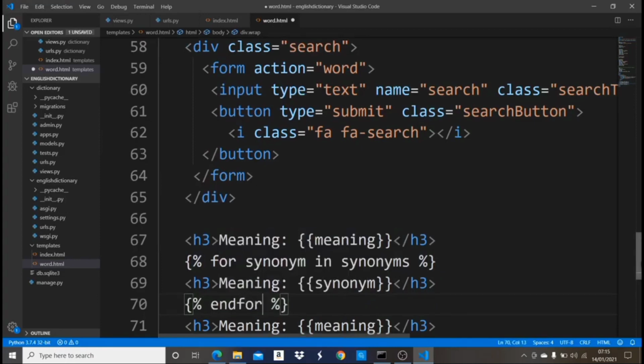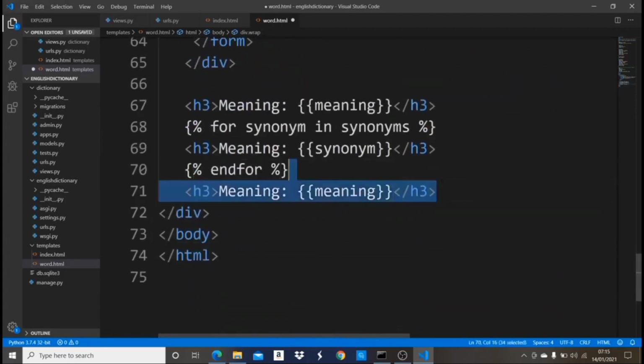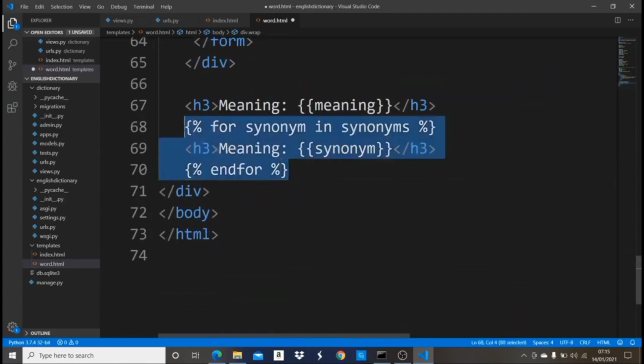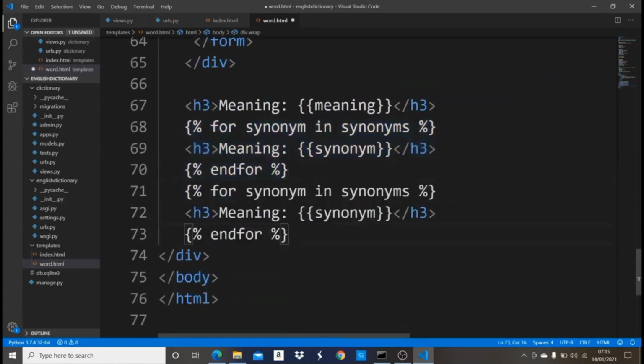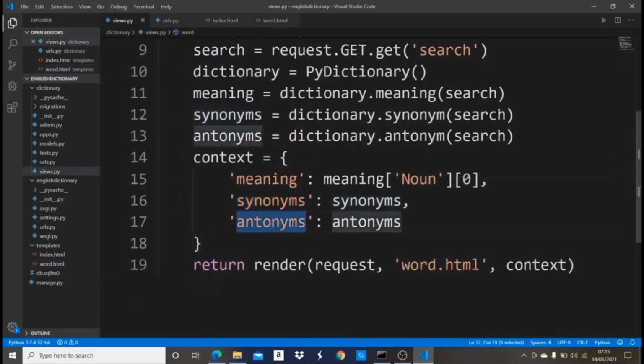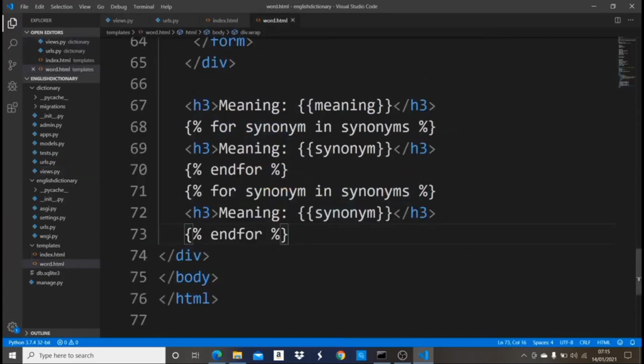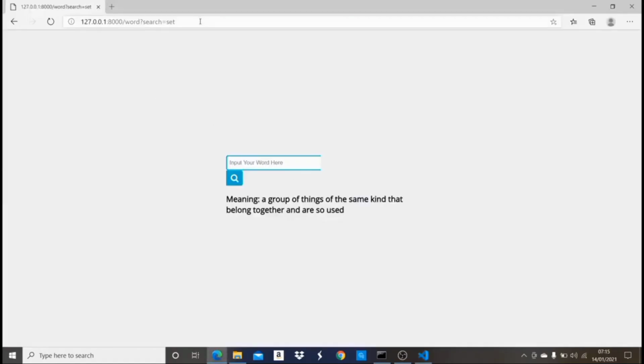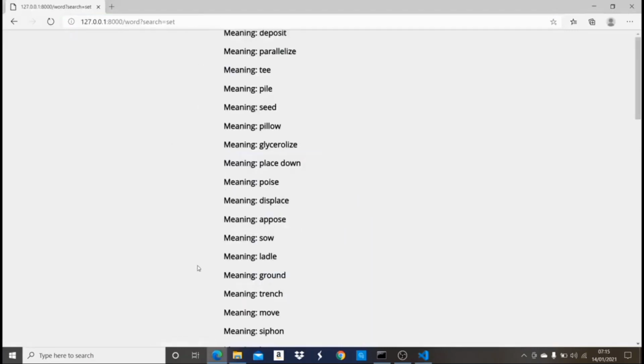We're also going to do the same thing for the antonyms. So let's delete this, copy this, and paste. Let's try for the antonyms also. So in the word, it will be for antonym in antonyms, then this should be antonym, then end for. Let's go back and see. If you just refresh this page, we should see the meaning with the antonyms and synonyms.